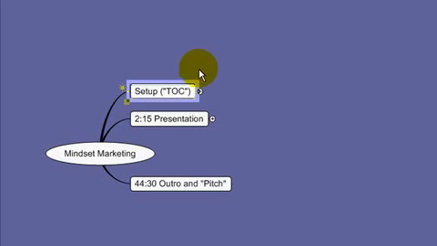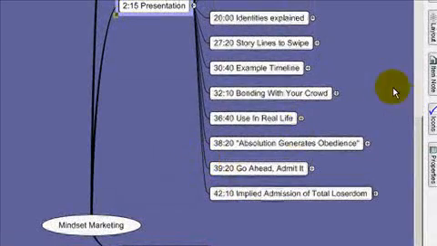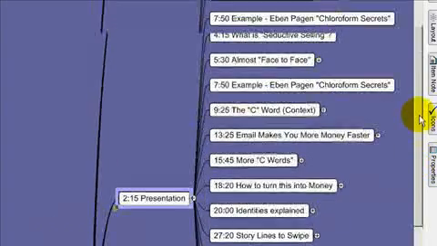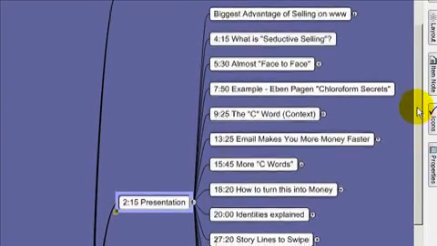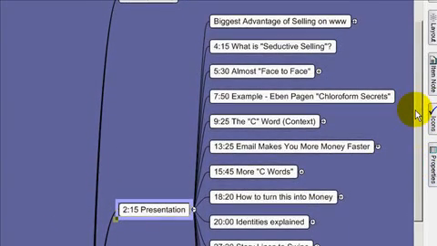And see, the cool thing about this mind mapping software is that you can pop this open and have a really easily structured view like this. So let's dig a little bit deeper into this. If you pop open the presentation section, you get all these subsections. And again, it goes: biggest advantage of selling on the internet.